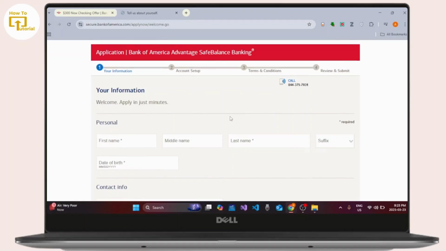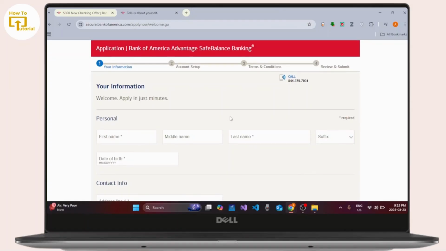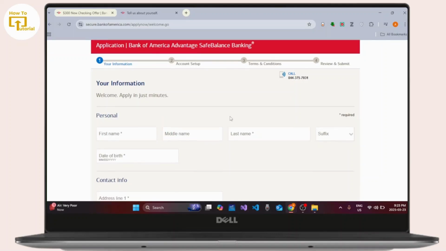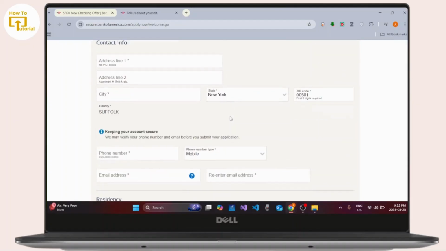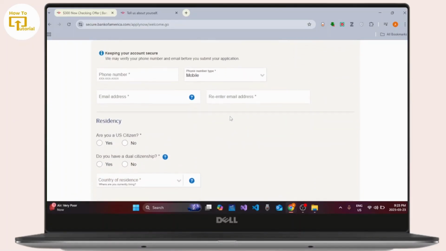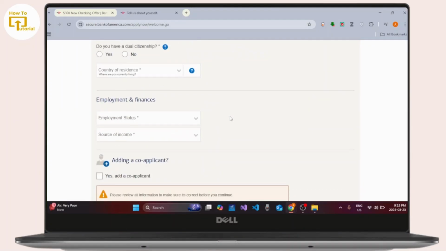On this section, you need to enter your personal info, that is your name, birth date, fill contact details, that is your address, phone and email, and confirm citizenship and employment status. After that, you simply need to enter a co-applicant if needed and click on continue button.